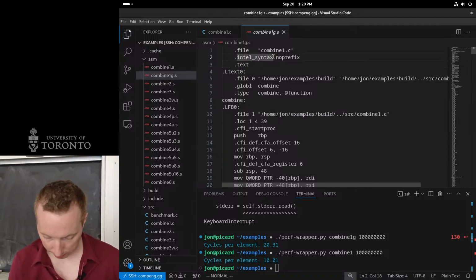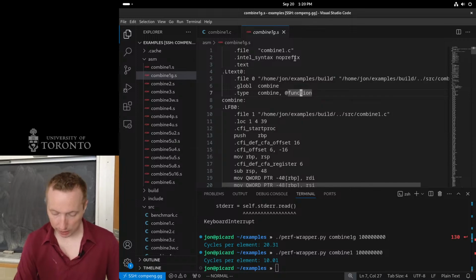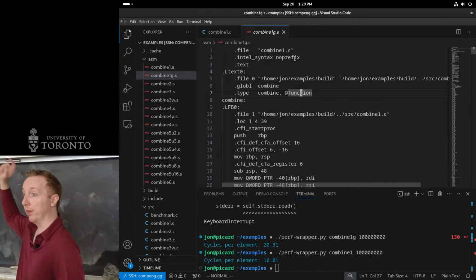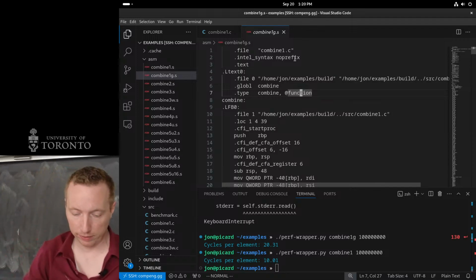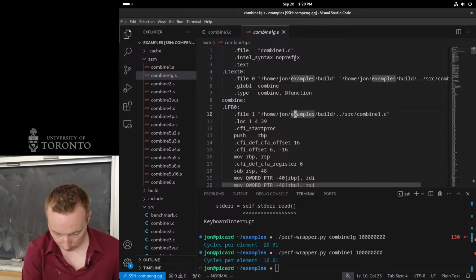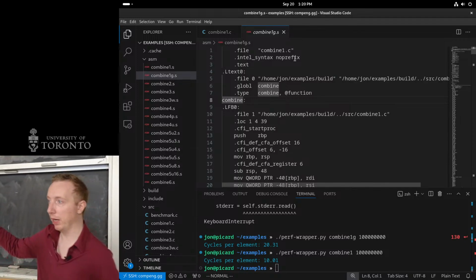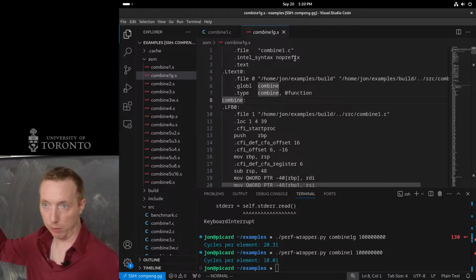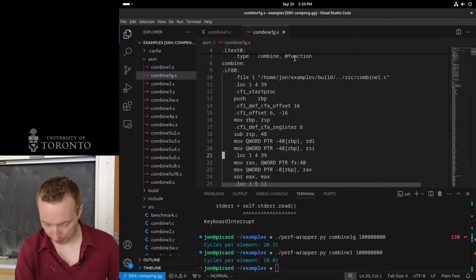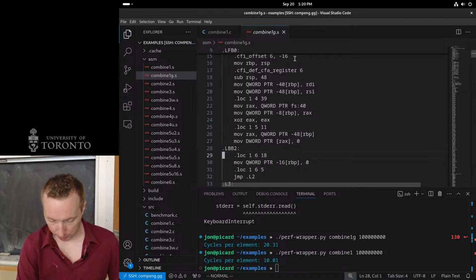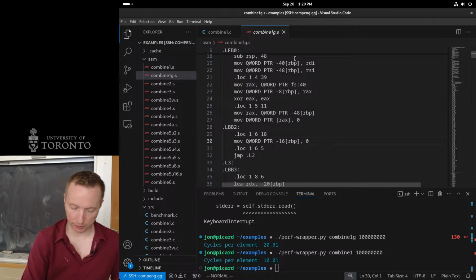So here is my output. Anything that starts with a dot here is an assembler directive, so it's not actually assembly code. It's just telling the assembler to do something. Here is the beginning of my combined function. It's just a label that says where this function starts. And then I can read through it-ish. It has a bunch of moves. Who cares? Then it has this label.